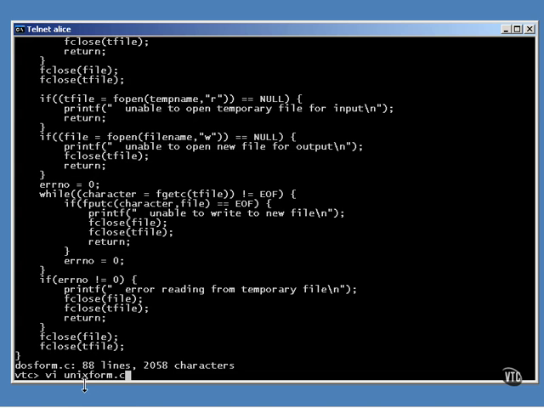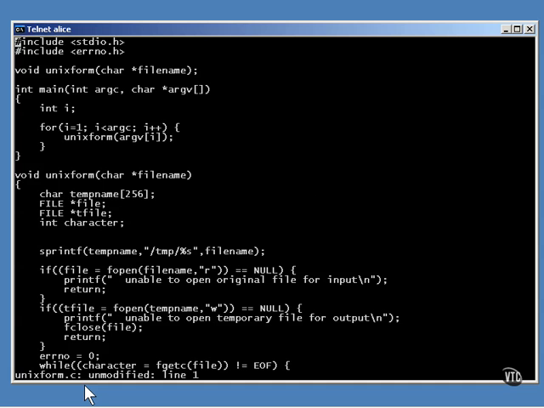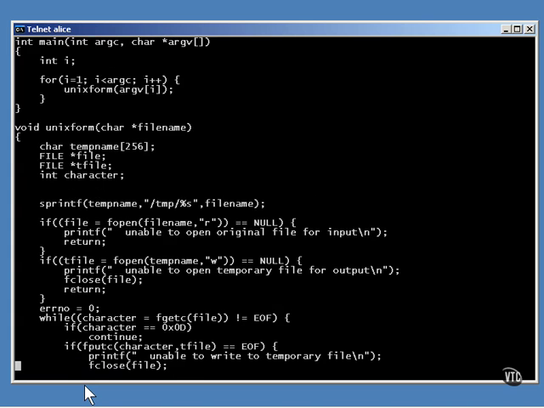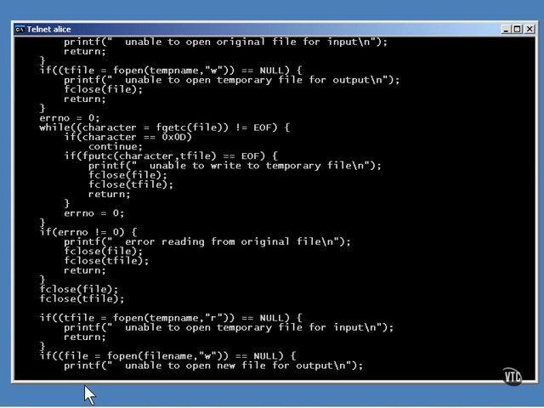The program named UnixForm was designed to convert the files the other way into the form used in Unix. It works in the same way. It reads and writes the characters one at a time. If it comes across a carriage return character, it skips it. That's all the conversion that's needed.